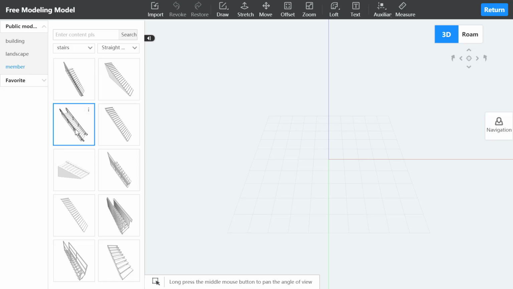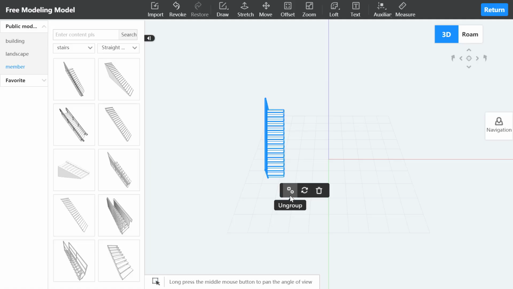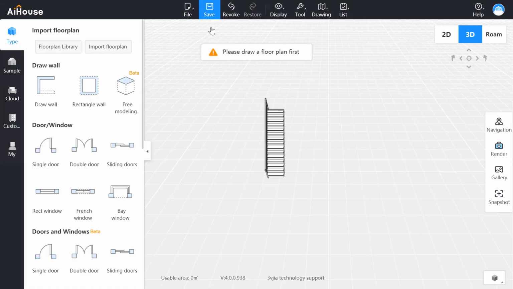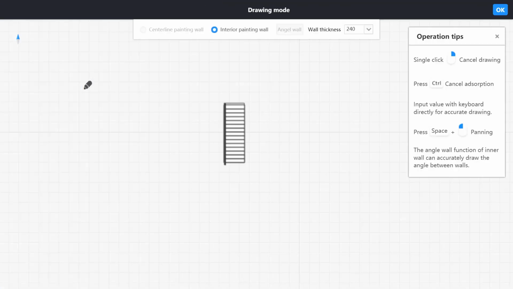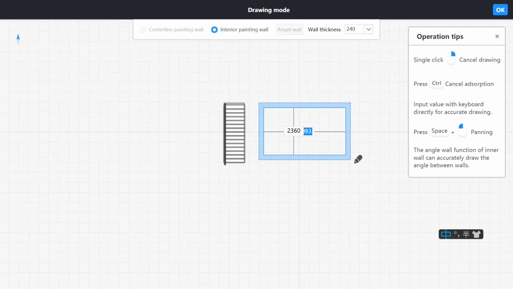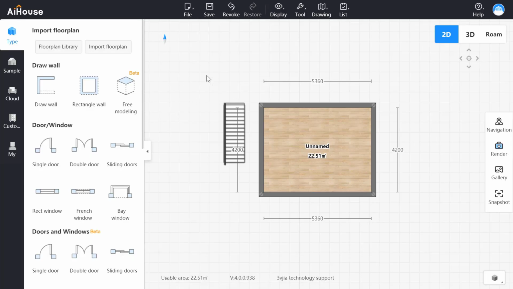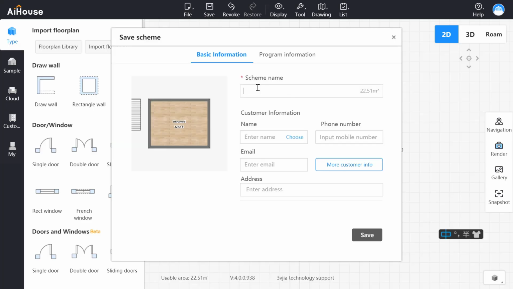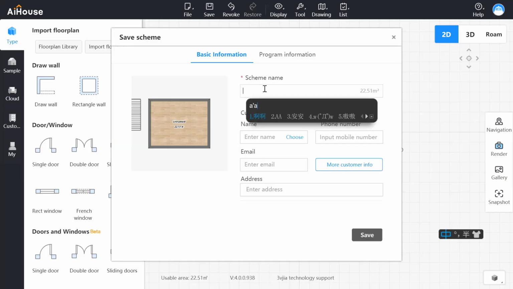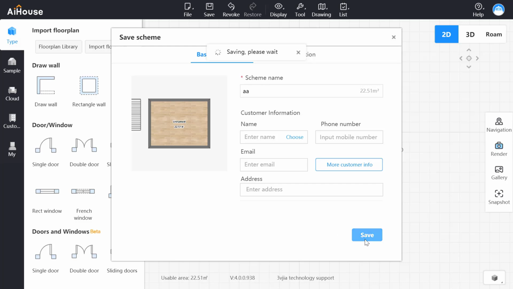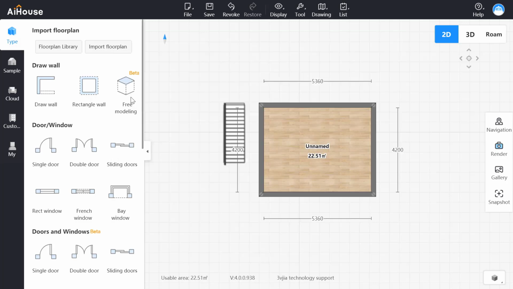Under Stairs, let's drag a stair. We want to change its attributes. You need to click it, ungroup it first. And if you want to save it, you need to draw a floor plan first. So let's draw a floor plan. Now you can save the scheme. Give it a name. Save it. Now let's go back to the free modeling design interface.